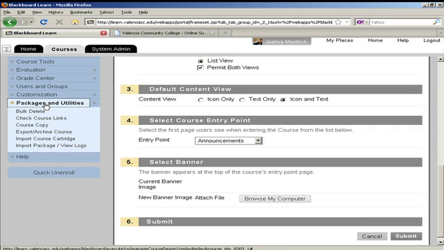Packages and utilities. Some of the key things you just want to check out here, the big thing is course copy. How do you copy a course from one semester to the next or from a development space? We have lots of great resources on that available. Also, import. How do you import material? It could be publisher material. It also could be if you migrated from WebCT to Blackboard.